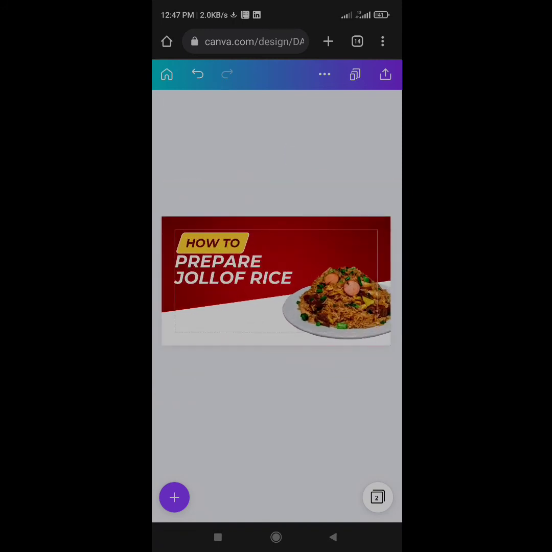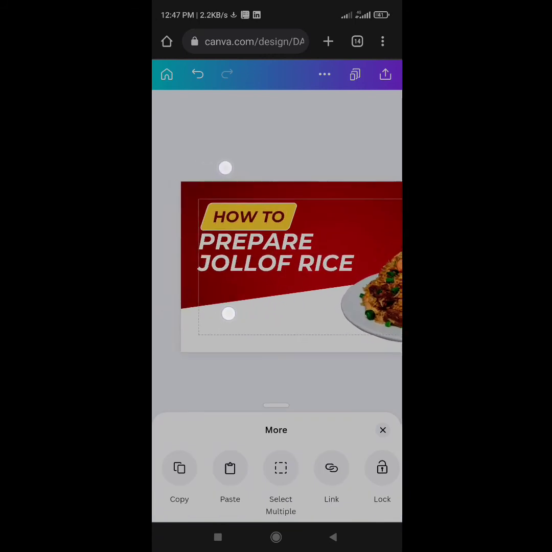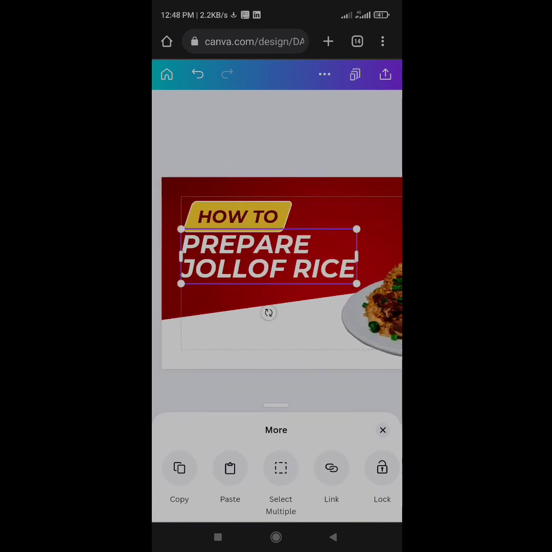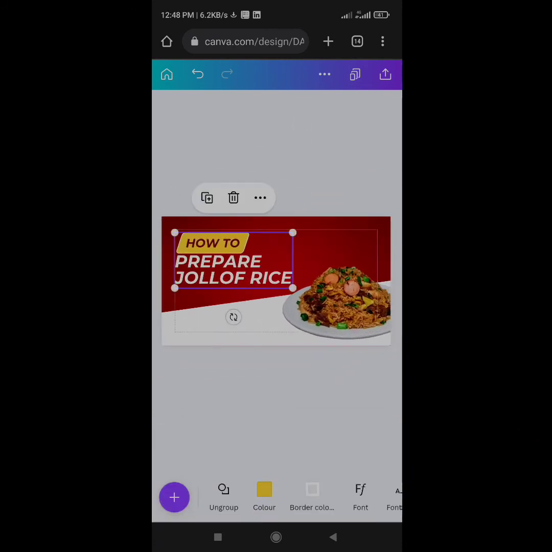So how to prepare jollof rice. So I'll select how I want to group the 3 elements together. I'll select prepare rice, hold it down to select, then click on select multiple. So click on each of those elements, how to, then the shape, then click on group. So I've grouped them now, so I can move them together as I wish.